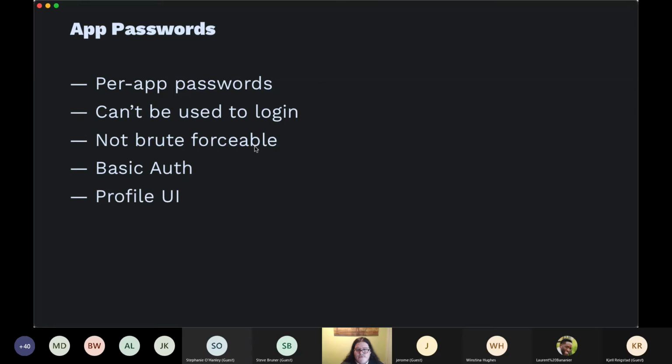Lastly, it comes with a profile UI for authentication. So for managing the authenticated apps, you can revoke them and see details about them. And it has an authorized application UI. And so this is how it handles the interactive parts.